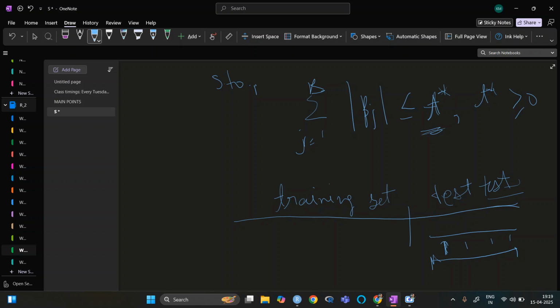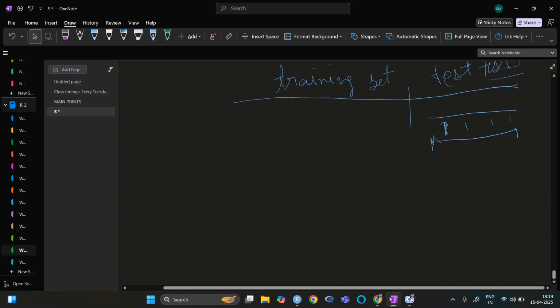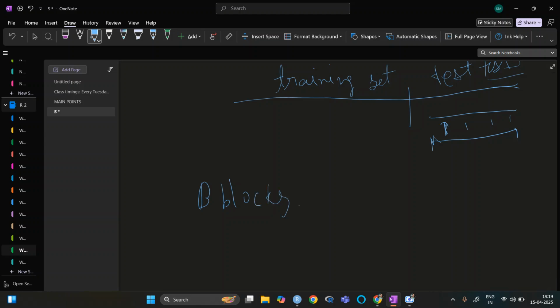So what you can do is divide your data set into b blocks, and take b minus 1 blocks for the training and 1 block for the testing.